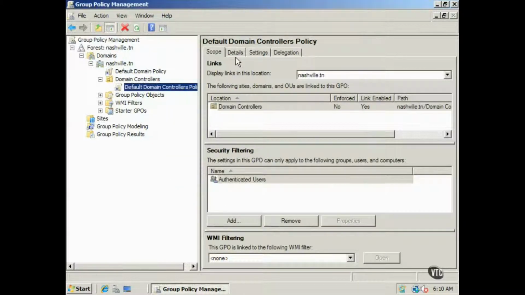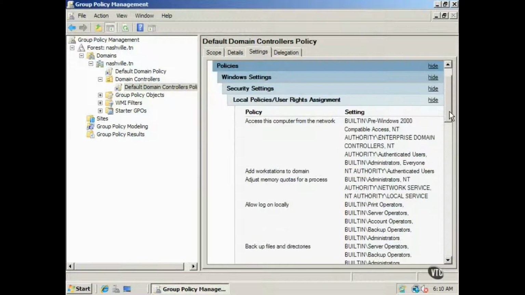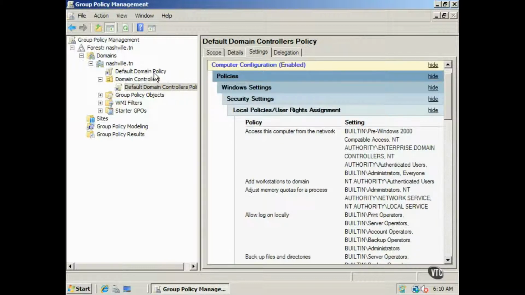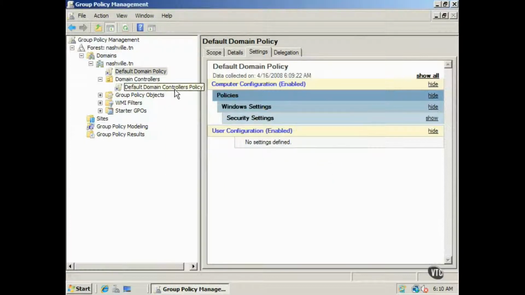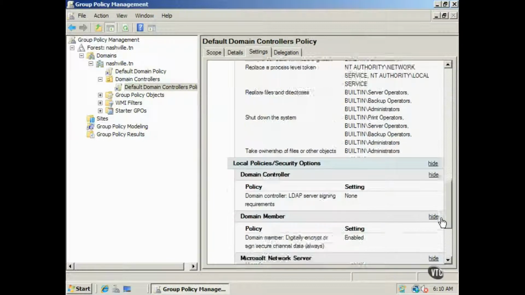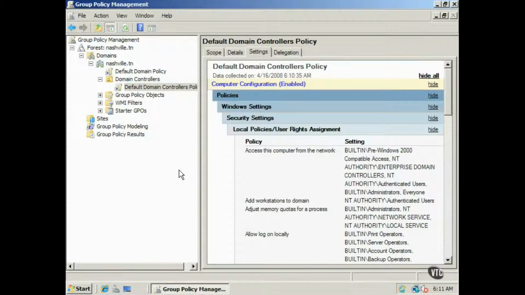So if I click on Details, I get the same type of information. If I click on Settings, I can see, okay, what are we doing to our domain controllers? Okay, so notice right now I have 2 policies in place for this domain. I've got one at the domain level, and then I've got one at the domain controllers level. And at the domain controllers you can see all the things that have been set, everybody who has permissions, various things. So you can go through here and look at this. Now in the next video we're going to create our own group policy object. So I'll see you there.